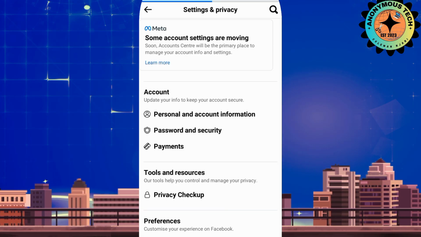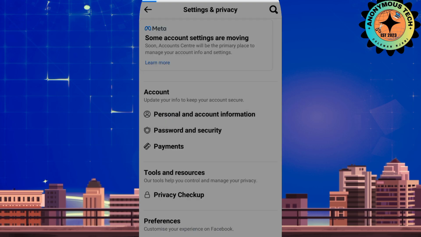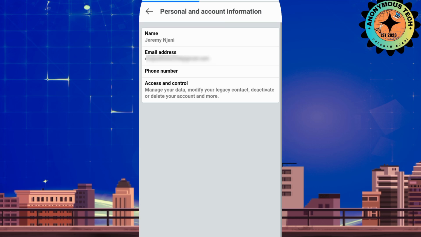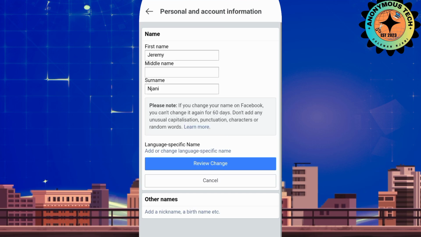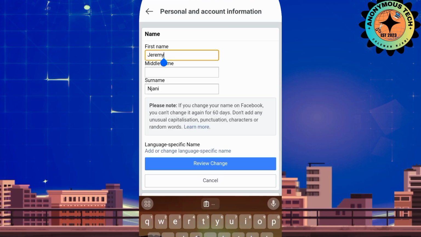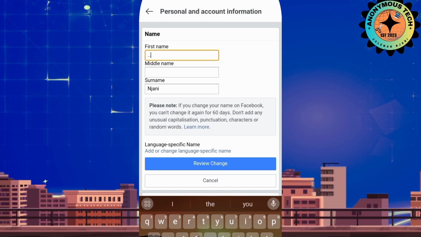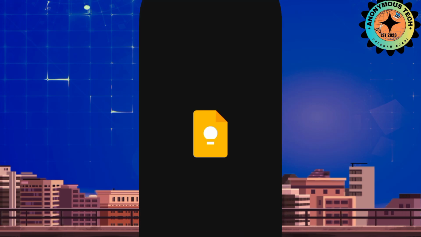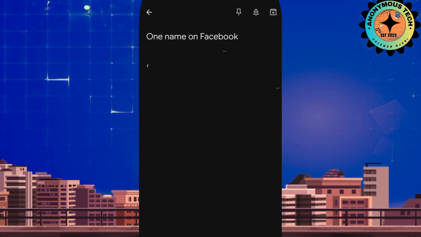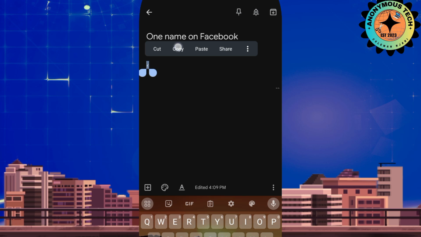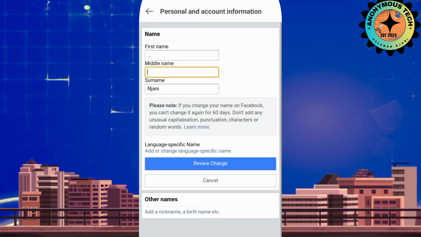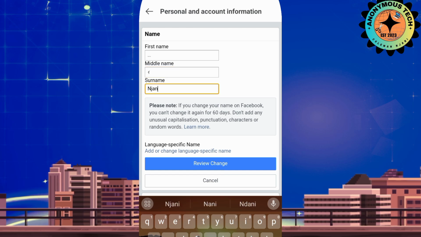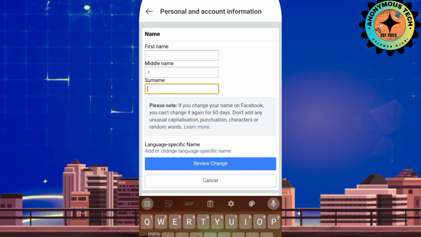Click settings, personal and account information. Then we click on name. Under my first name, I'm going to paste this symbol. Then my middle name, I'm going to paste this other symbol. Then my surname, I'm going to edit my desired name.